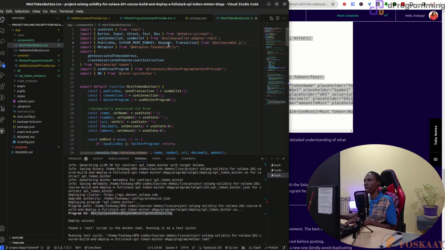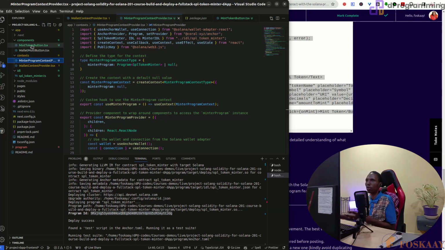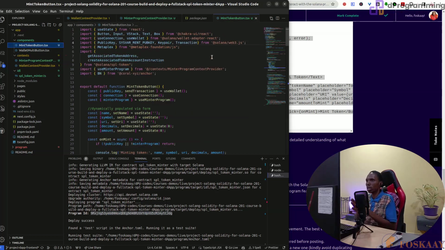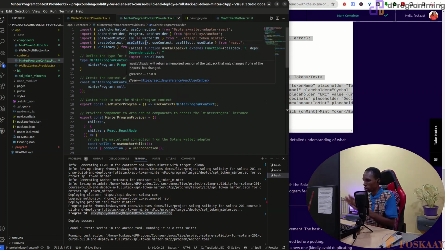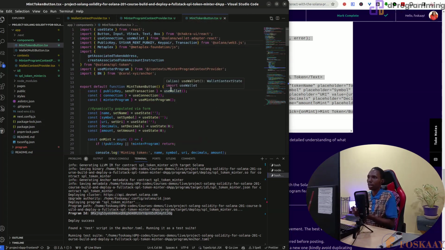Then over here, we are importing some things. So remember that we didn't import these here. Here we just imported the public key, but here we need more than that, because this is where we really want to sign transactions. What we did in the minter context was just there to reconstruct the program, not the actual interaction with it. So if we want to interact with it, this is where we are actually interacting with it.